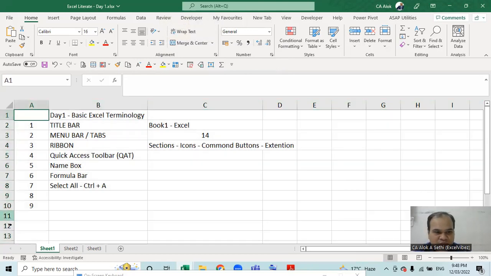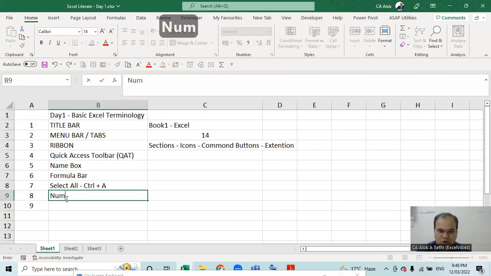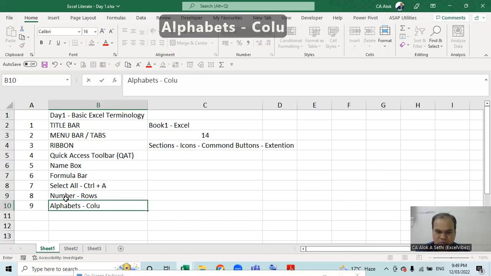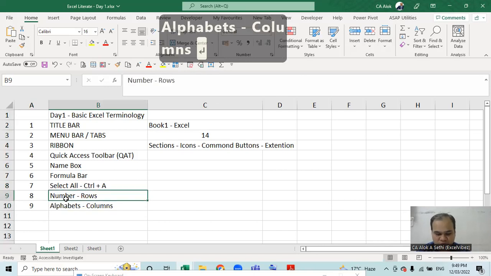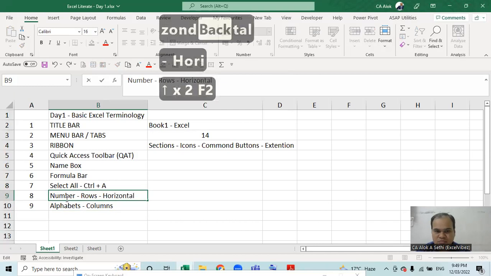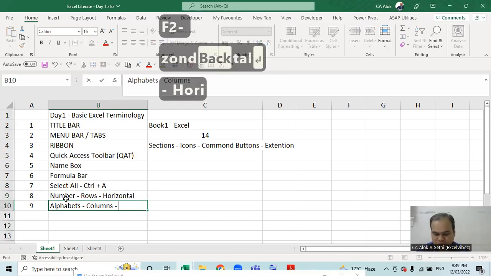Now, what are these called? Numbers. What are these numbers called? Rows. Rows and columns. This is obvious, but I'm writing it, so don't mind. This is my duty to explain. So numbers mean rows and alphabets mean columns. Because many times we get confused about what is a row and what is a column, I will also write: this is horizontal and this is vertical.